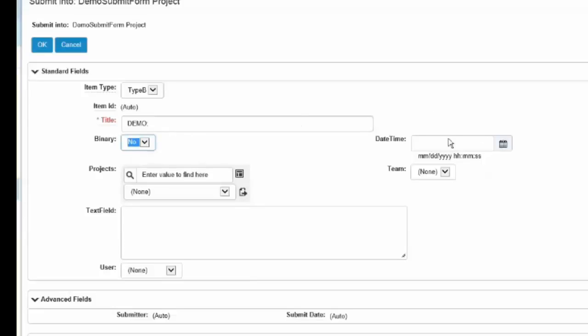Select binary fields. In a date and time, you're probably unlikely to put a specific date or time, but you may want to put a keyword. For example, in this one I'm just going to put now, which would take the current date and time. Select a value for a relational field, a selectional field, a user field.